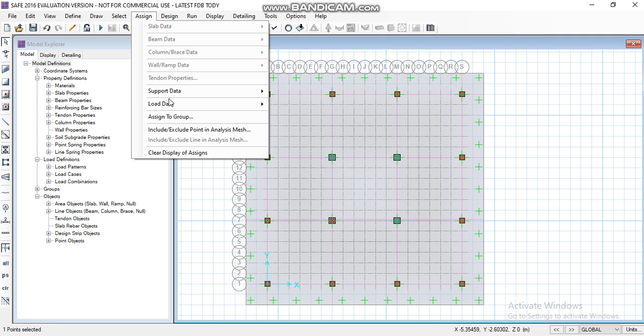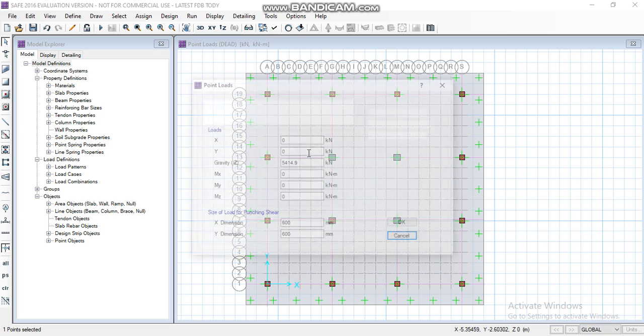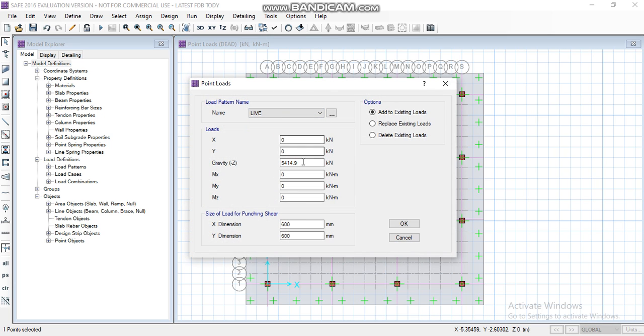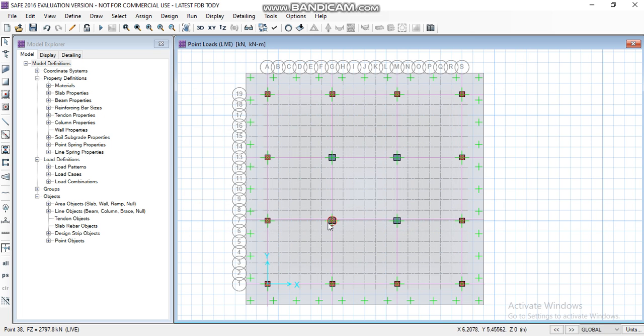Then click on assign, load data and point loads. Change to live. Here change the live load value, then click on OK. Here we can see that the live load and dead load is assigned. In a similar manner, assign the loads to the others. Now we can see that the loads have been completely assigned in all the points.